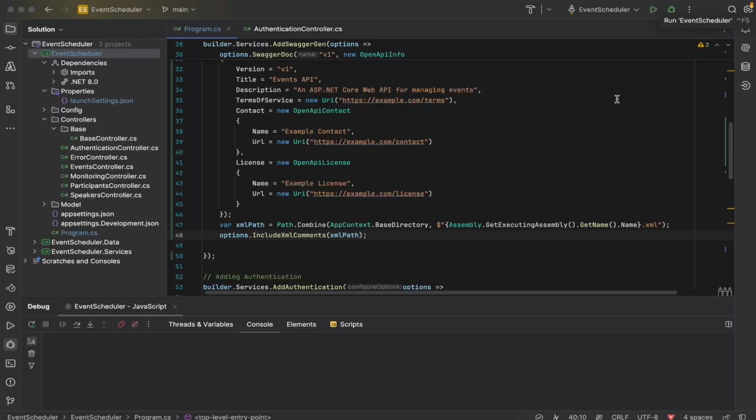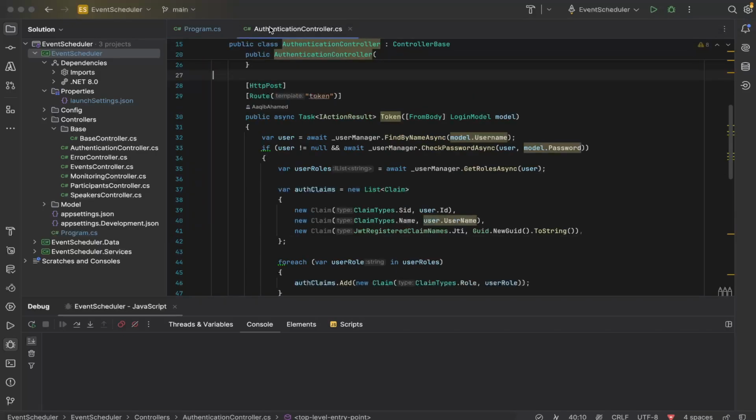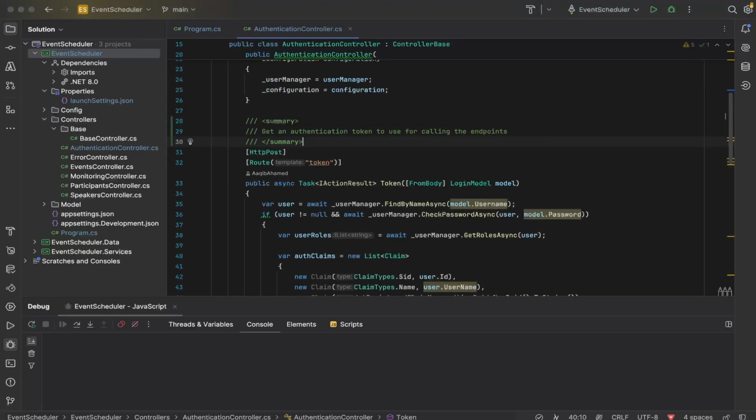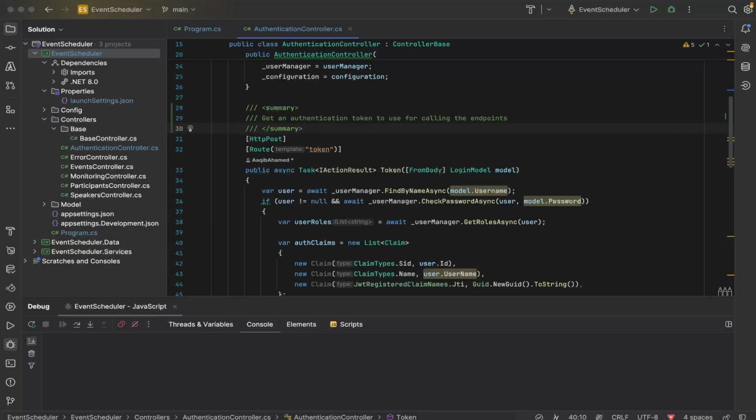Okay, so now we have added this, and let's add some summary to our endpoint and see. I already wrote some summary that I will include here because I'm very lazy to type this kind of stuff.